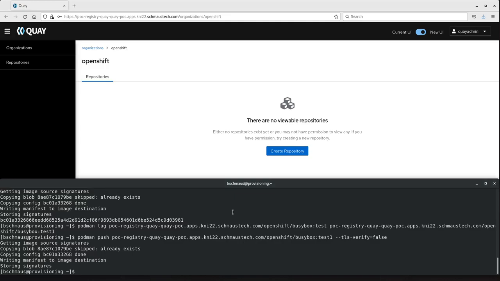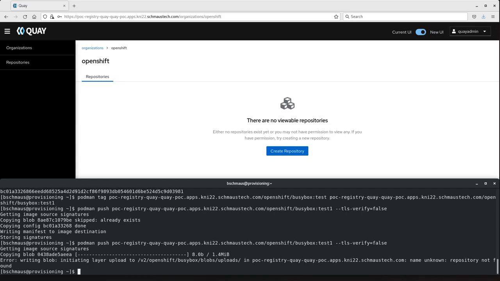If we drop back to the command line again, of course, I'll push this test1 right back up there. But in this case, it can't do it because the repository or the organization is no longer known because I've removed the repository.